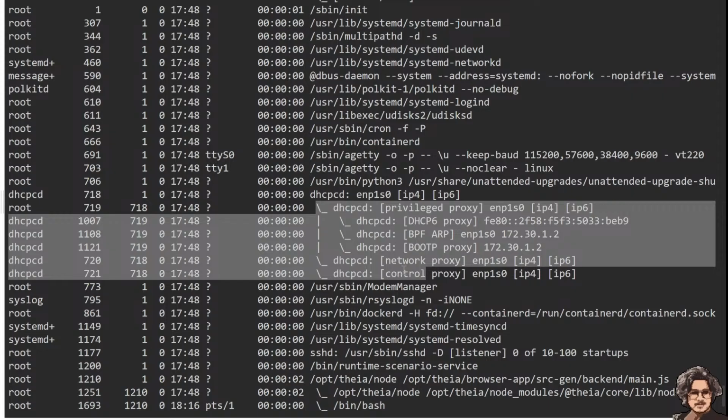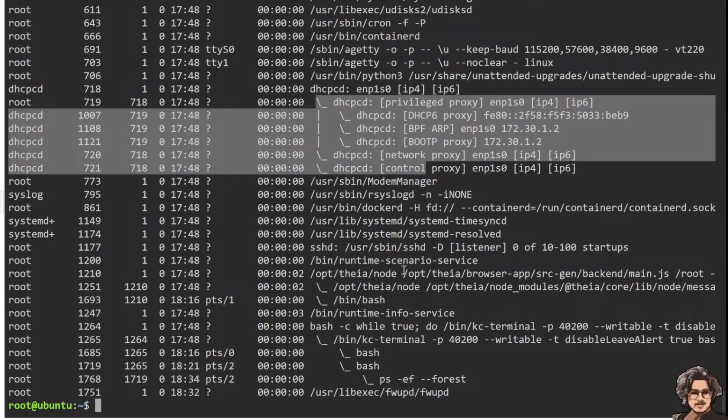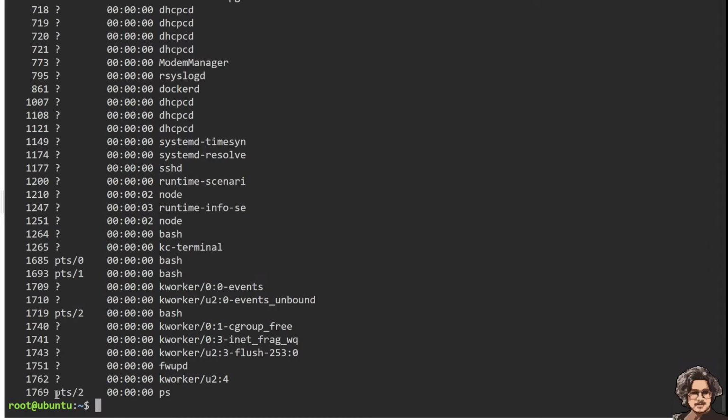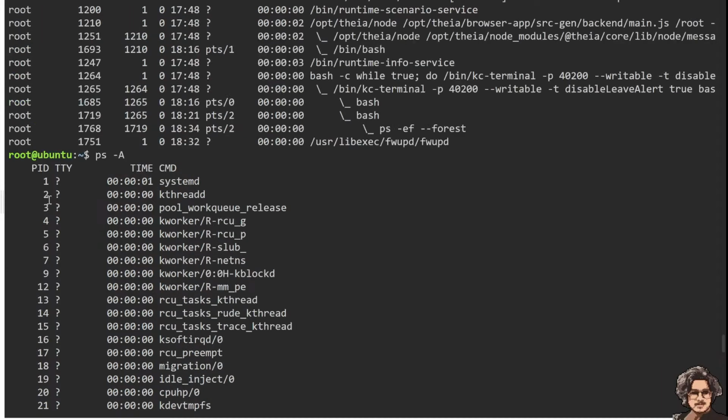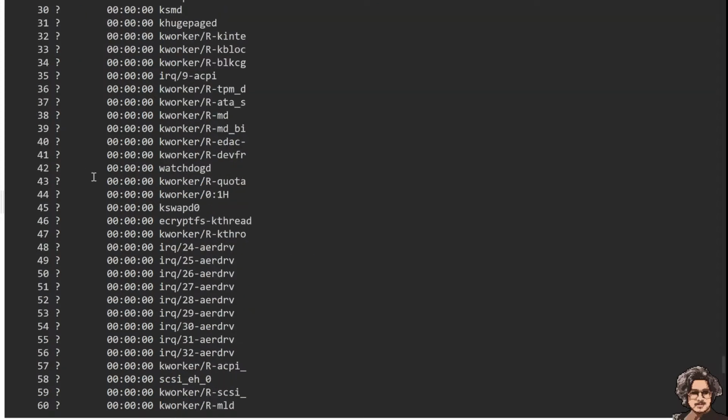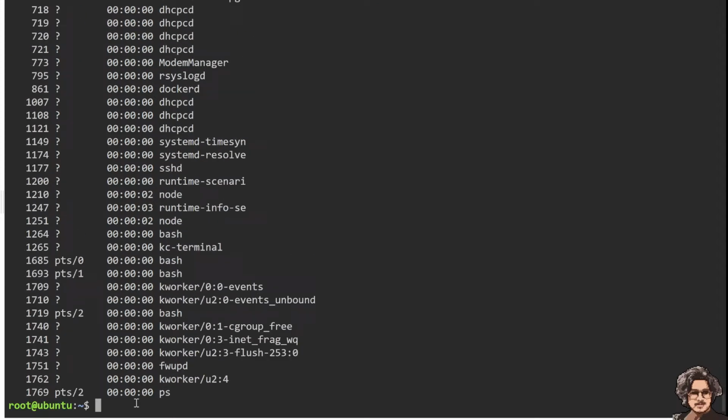If we write capital ps -A, we view all the running processes on Linux. The -A option displays all the processes running on Linux. It is similar to the -e option and shows the processes from all users, including system services and background tasks.